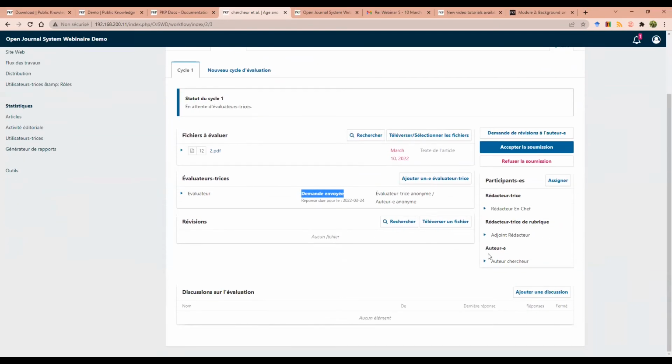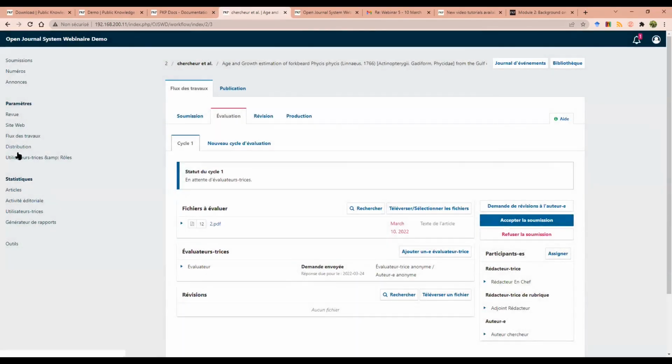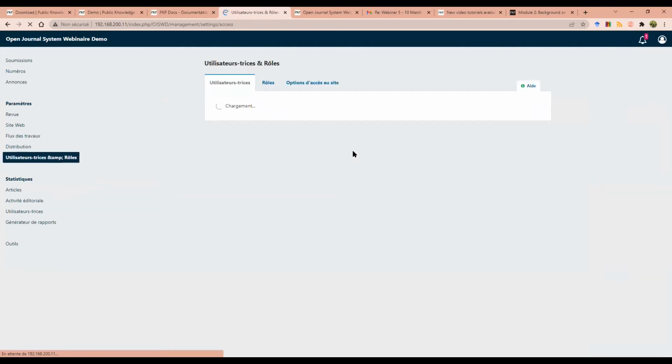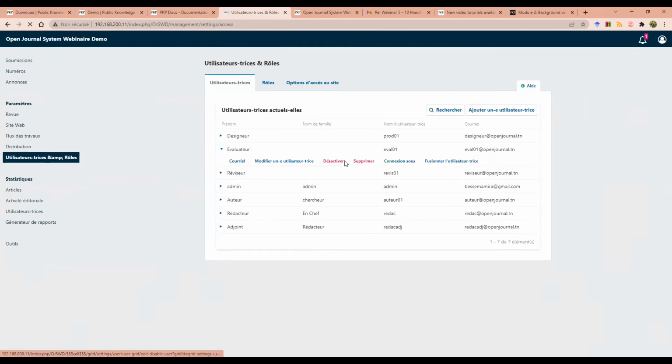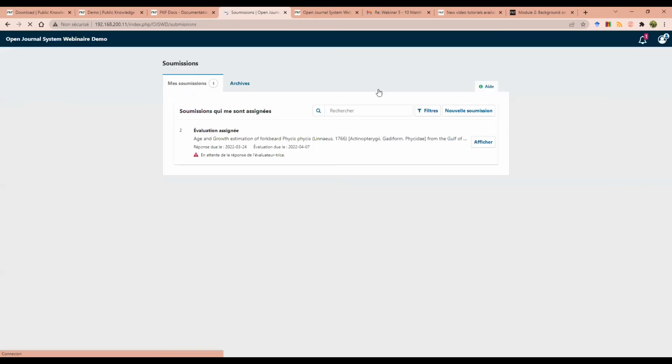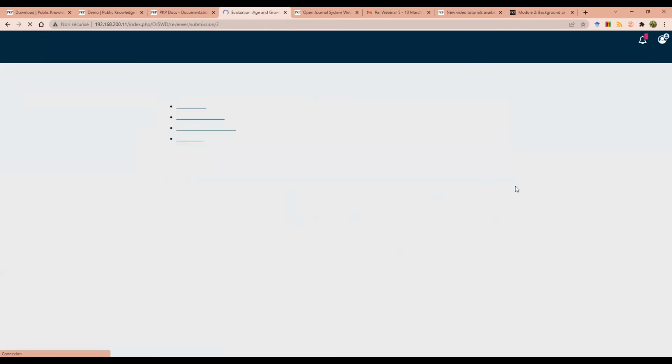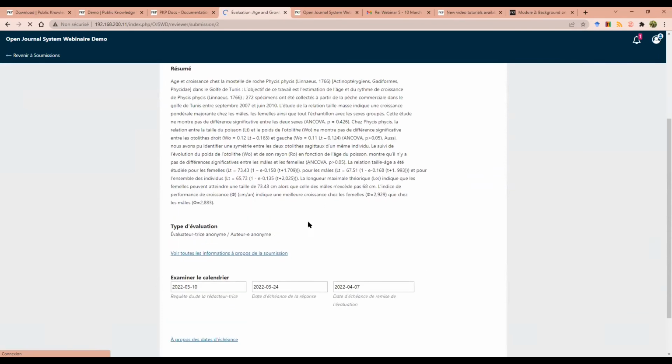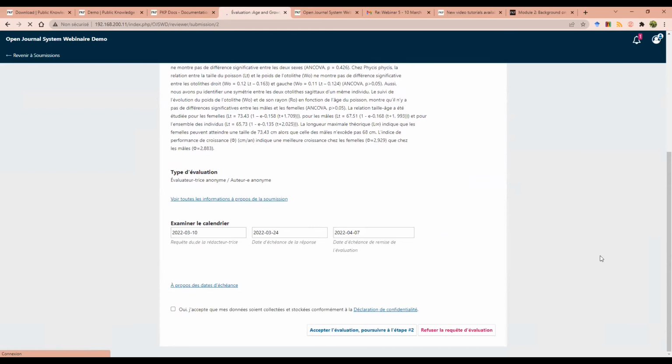Une fois l'évaluation effectuée, je peux voir le tableau de bord d'un évaluateur, donc comment l'évaluateur va interagir avec cette proposition d'évaluation. Voilà le tableau de bord d'un évaluateur, avec les soumissions qui lui sont assignées. L'évaluation a été assignée, en attente de réponse de l'évaluateur. Il peut l'afficher, consulter les métadonnées, les délais, le calendrier envoyé par le rédacteur. Il coche s'il accepte l'évaluation et poursuit les étapes d'évaluation.